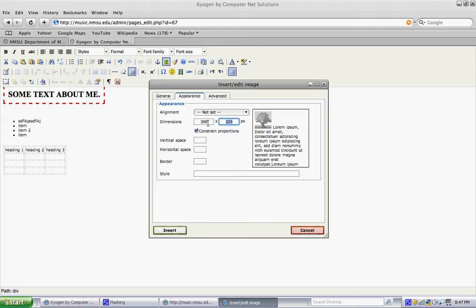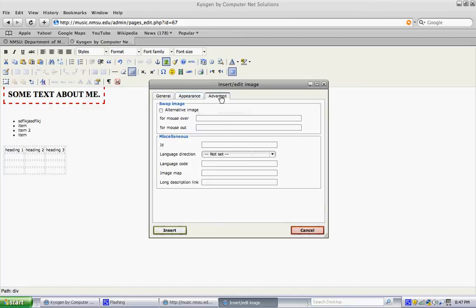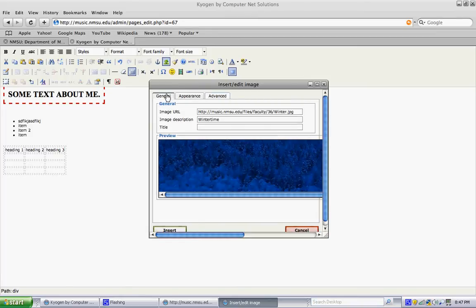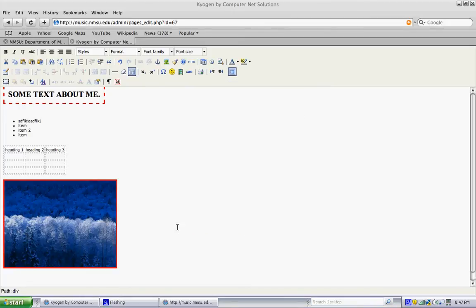I can give it a border if I really want to. I'll give it a border of 3. And notice that it puts some style in here, and it pertains to the border. What I can actually do is change that to red. And there's some advanced options here that I can change. I can create a couple of different things, like for the mouse over or the mouse out, do some different things. I can swap the image, etc., etc. I'll go ahead and let you play with that at your leisure. So I'm going to go ahead and click the insert. Now you can see that I have my image, and I've given it a red border. And that's how you insert an image.